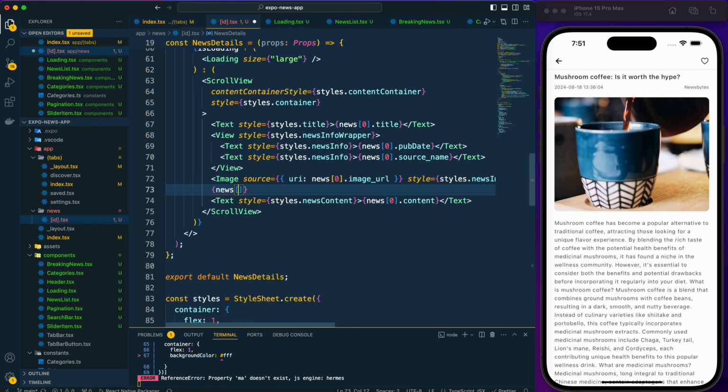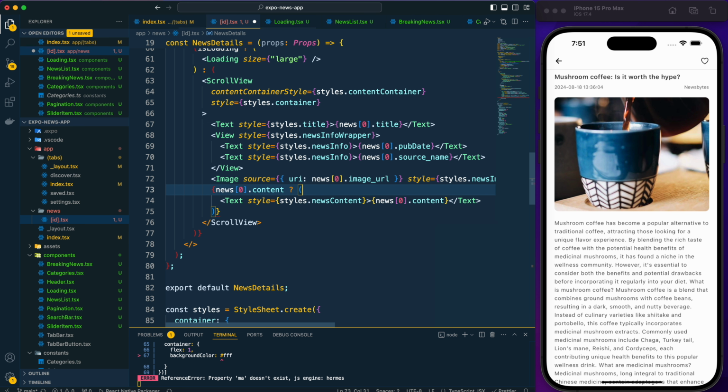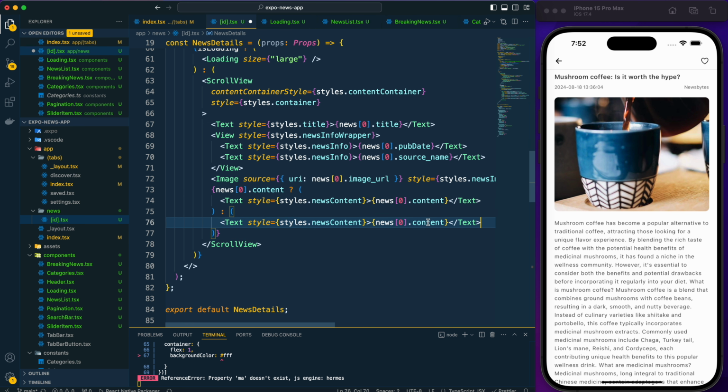If that is the case, then we need to handle that. If the content is present, then we will display the content, otherwise we will display the description. So that's how I have handled it. If we don't have the content present, then we will display the description of the news.